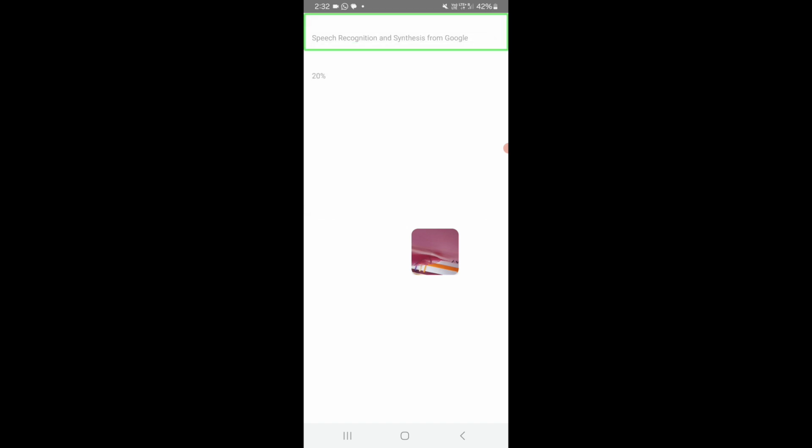1 Samsung text to speech engine. 2 Speech recognition and synthesis. 3 Voiceify TTS. 4 Auto TTS. 5 Multilingual. 6 Vertits. These are the TTS engines available here. You can choose according to your own preference. I am going to choose speech recognition and synthesis from Google.